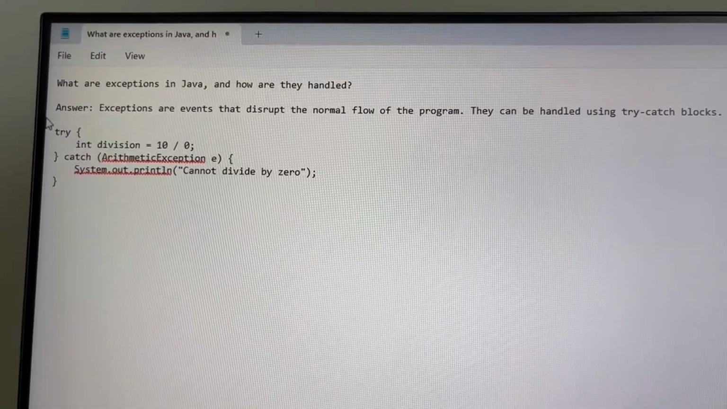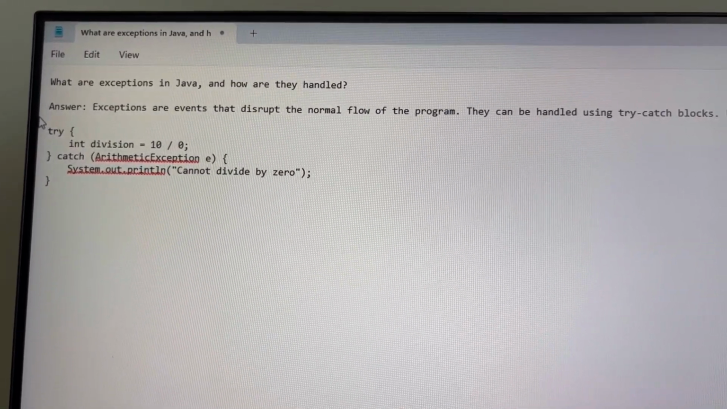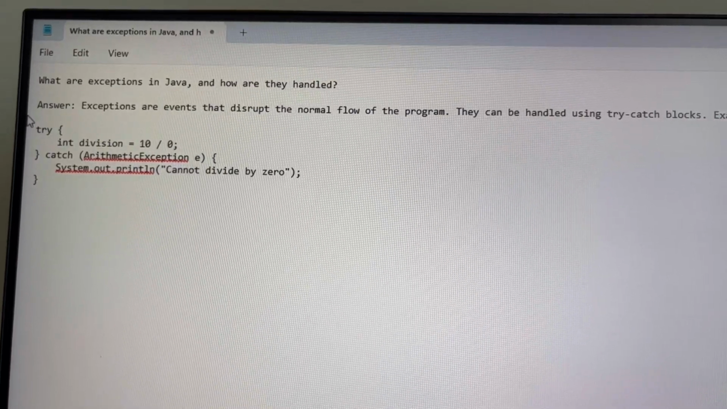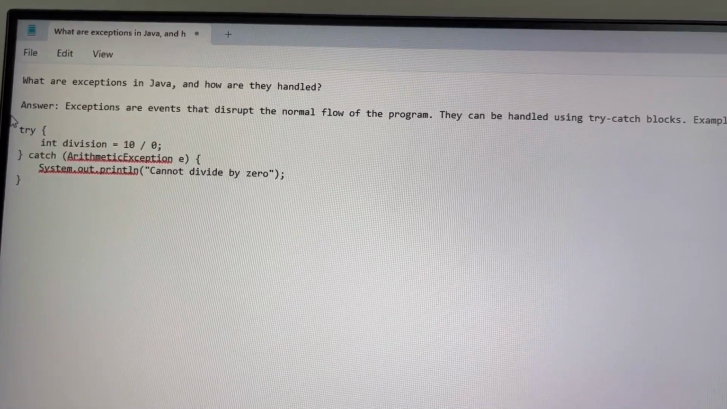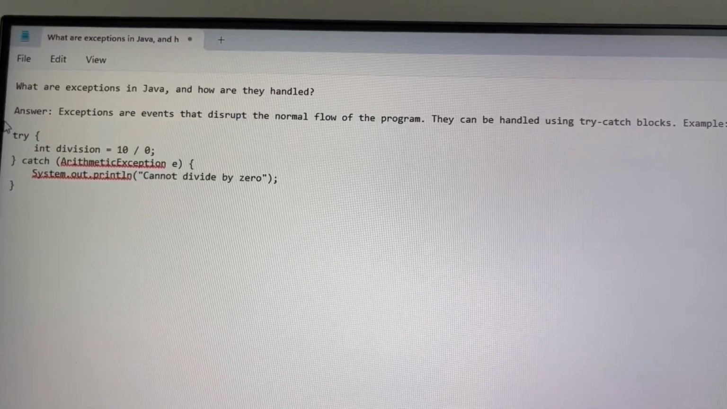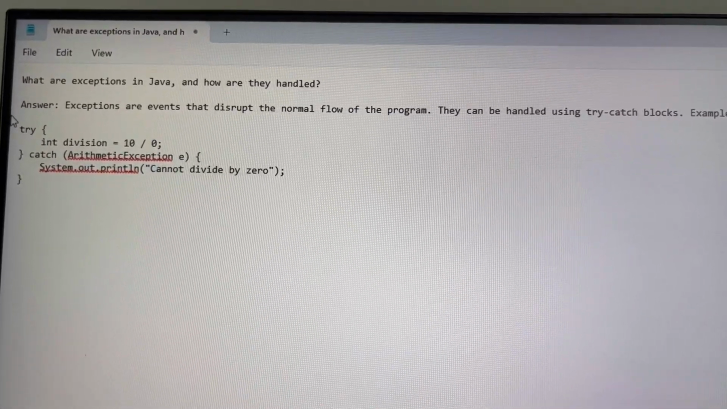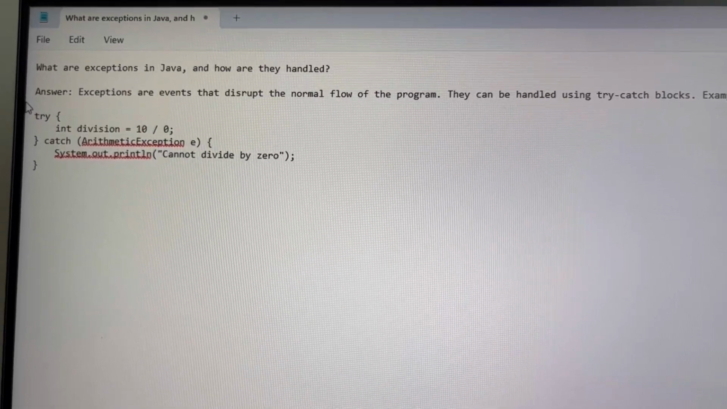What are exceptions in Java and how are they handled? Exceptions are events that disrupt the normal flow of the program. So anything that disturbs the normal flow of the program is known as an exception. This can be handled using try-catch blocks.